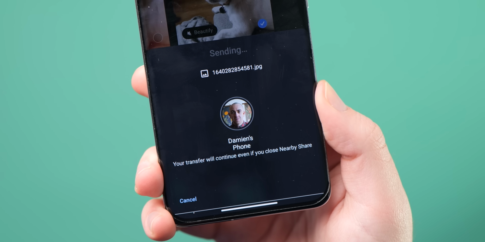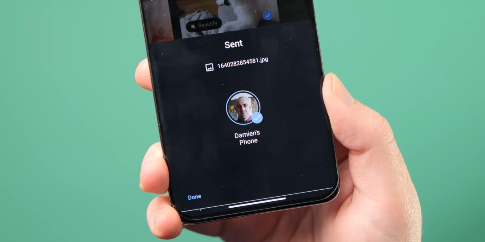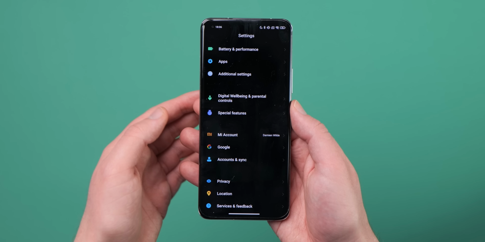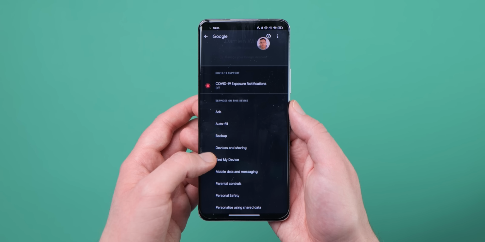So Apple fans do have the fantastic AirDrop to share files quickly from phone to phone or phone to Mac, but on Android we have Nearby Share. It's not quite as extensive, at least at this stage, but it's a seamless way to send files from one device to another. It's also available to every single phone or tablet running Android 6.0 or higher, and just needs to be enabled. To do this, open Settings, Google, Devices and Sharing, and then Nearby Share.